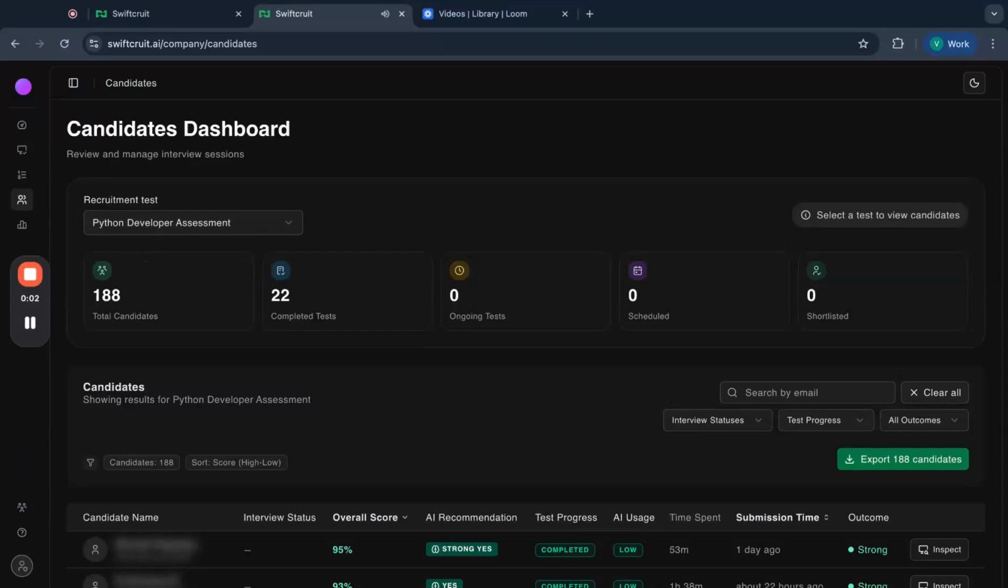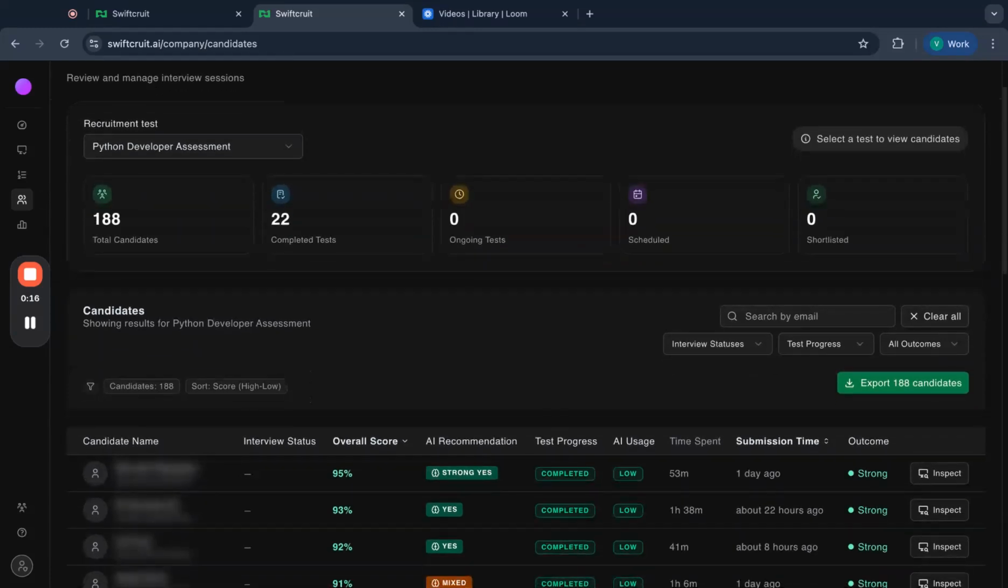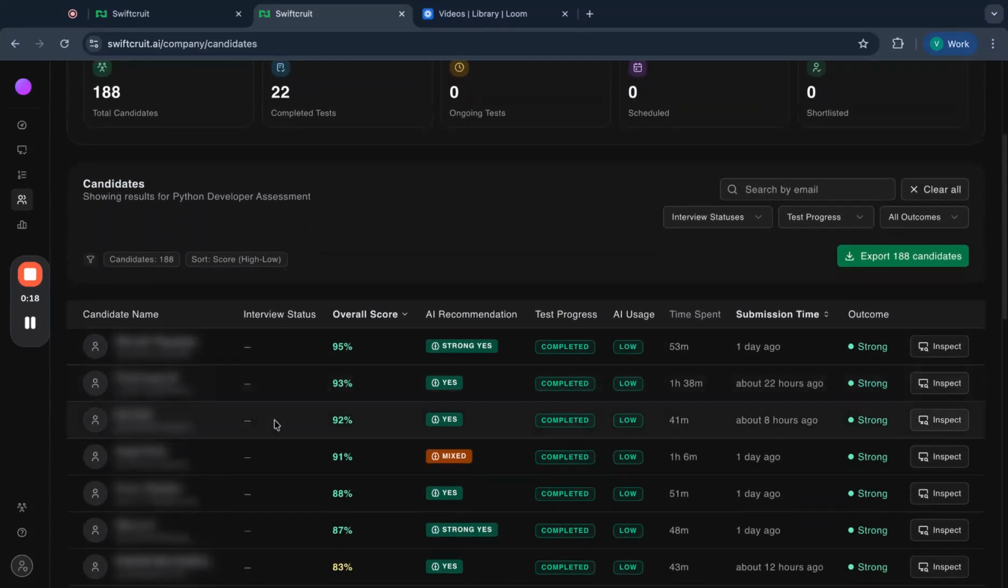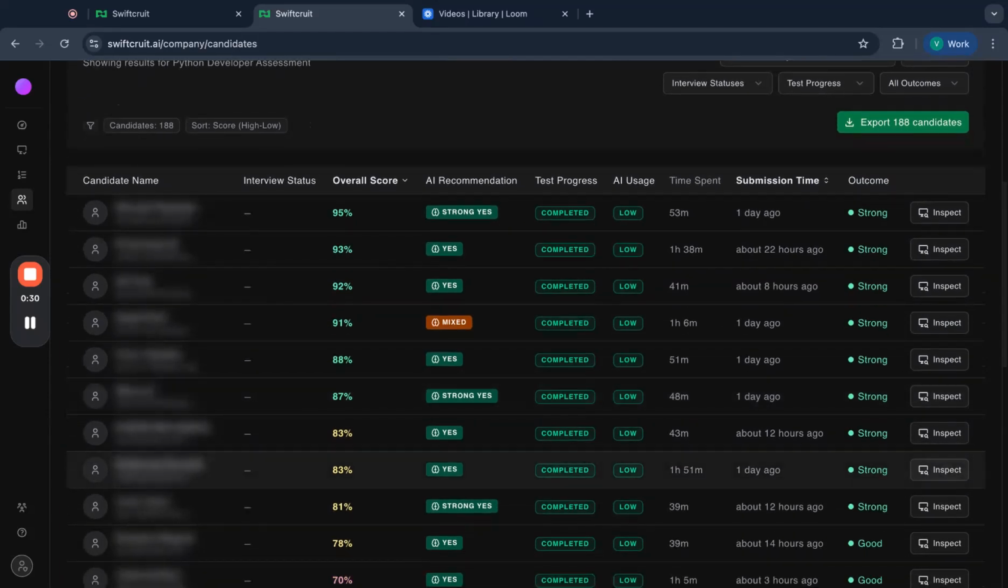Okay, so now the recruiters can see the overall result of their assessment in the candidates dashboard tab over here. You can see the total candidates that are invited, the number of people who completed the tests, and you can see that the system gives specific recommendations based on the overall evaluation of the candidate, in the form of a strong yes, mixed, or probably a strong no or no as well.